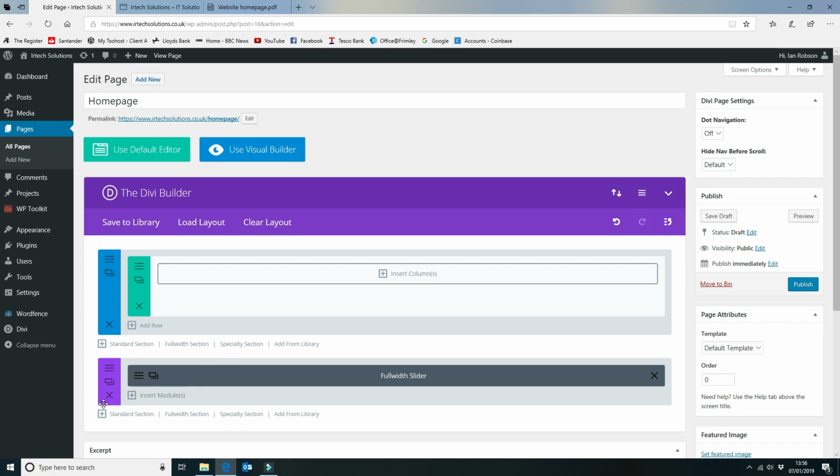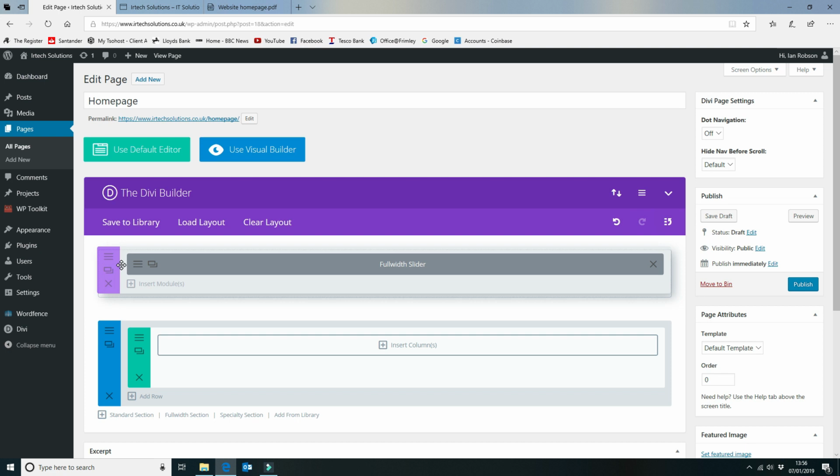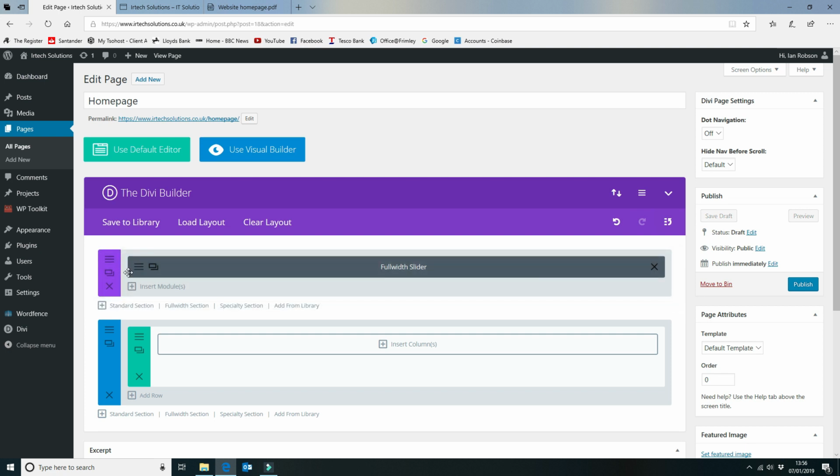Then the next thing that I wanted to do is I don't want any content above the slider, so I am going to move the slider up, so that's literally drag and drop, and then if we want to have a look at that, I'm going to say save that.